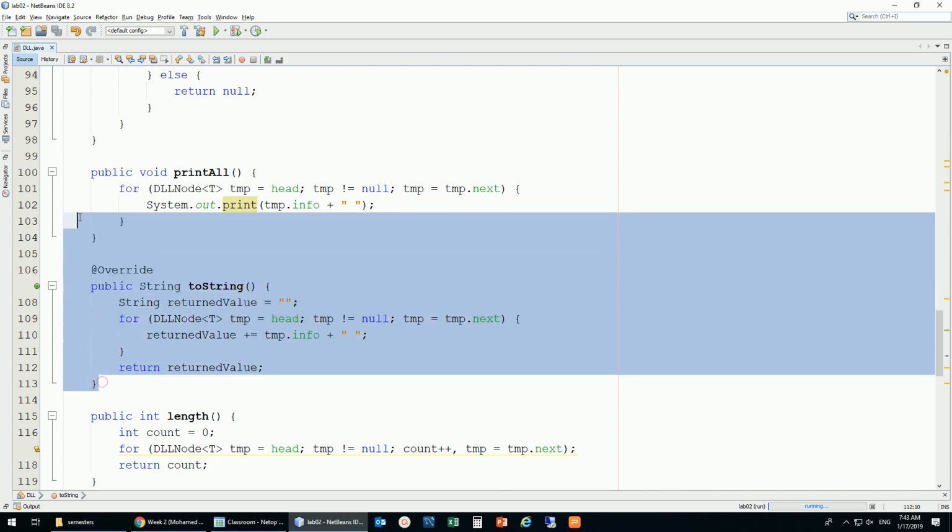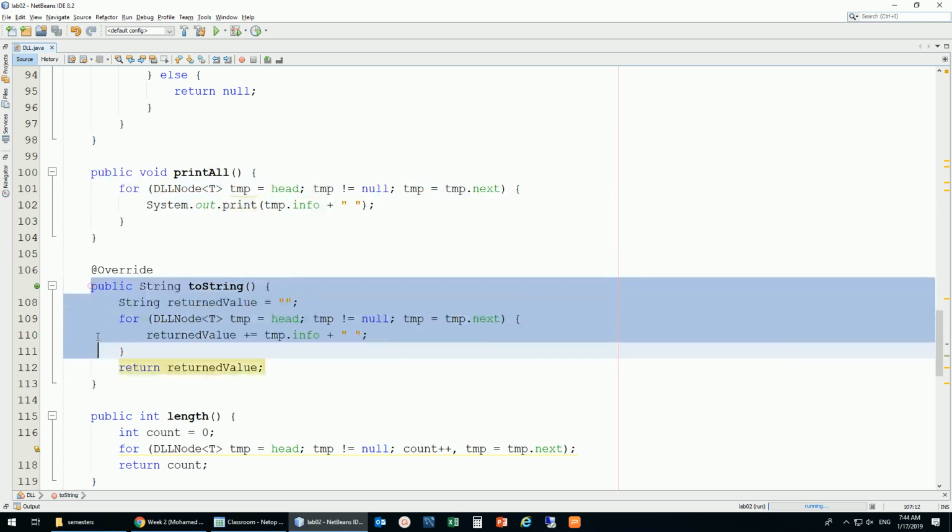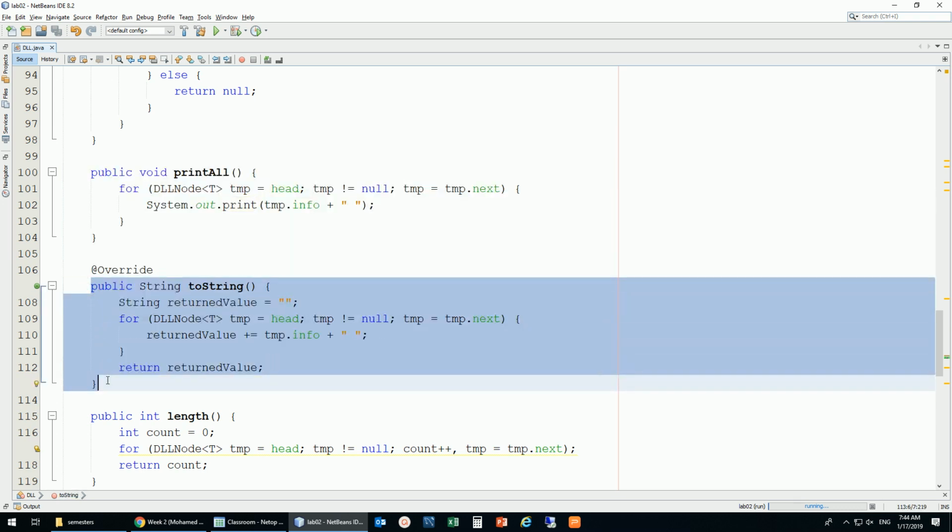But you're right, these two are almost similar. The only difference is this: print all displays on the screen immediately. You don't control it. Once you call it, it will display on the screen. This one gives you more control; it gives you the text, and then you can decide how you would like to display it on the screen, because it's the text.